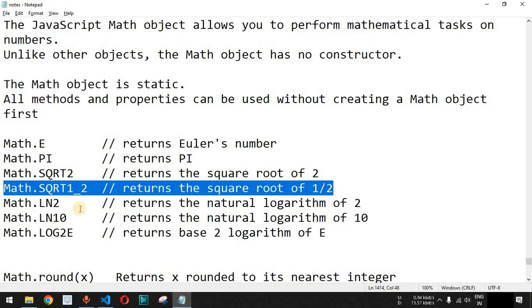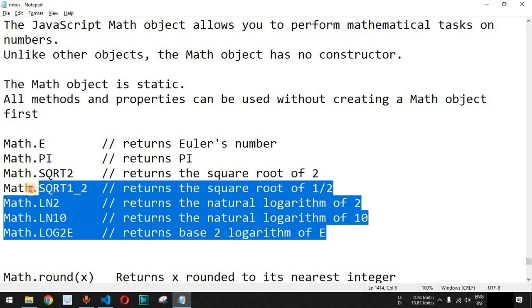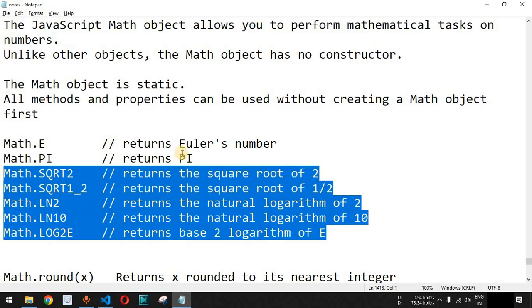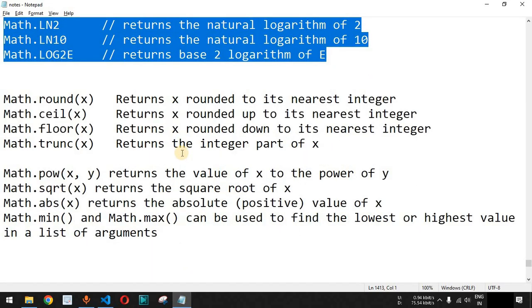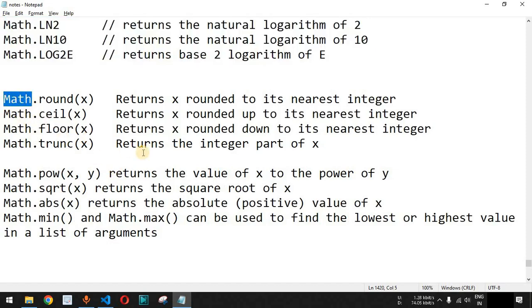Now guys, apart from this, there are many other properties that you can practice on your own as homework for you. Now guys, after this we have some important methods that you are going to use frequently when you work on project requirements which need this particular Math object to be used.